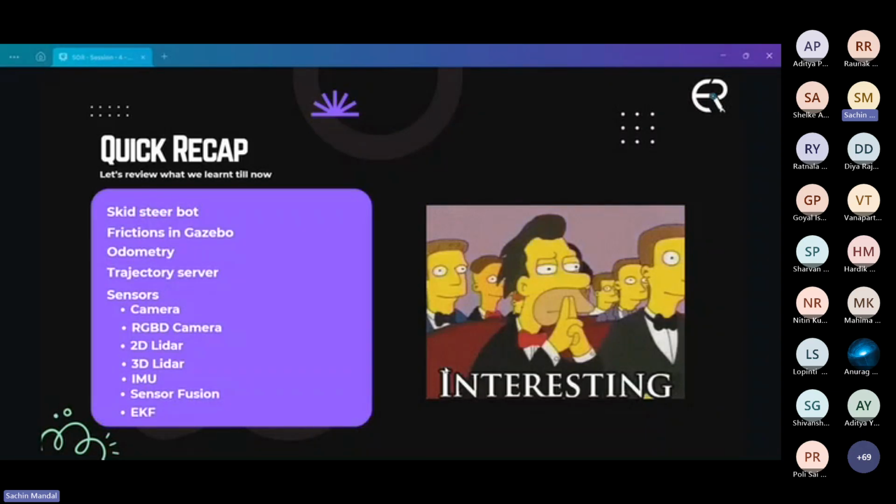But here's the interesting part. Even after all this, the robot still doesn't actually understand what it's looking at. It can see, it can measure, it can estimate, but can it recognize a person? Can it identify a bottle or can it follow an object? Not yet. And that's exactly what we are going to solve next.